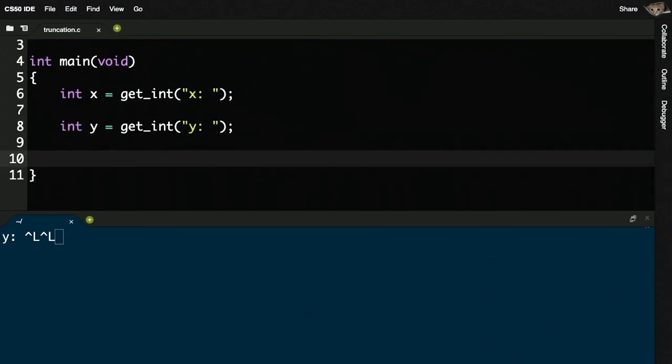Let me do this. I want to do division this time. So not just addition. That was a little too easy. Let me do division. So let me give myself another variable, z equals x divided by y.